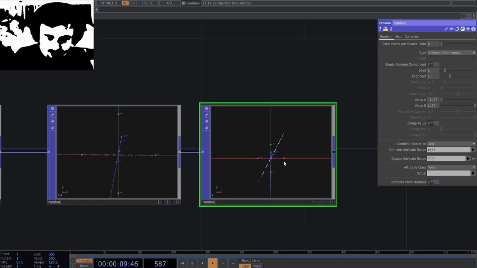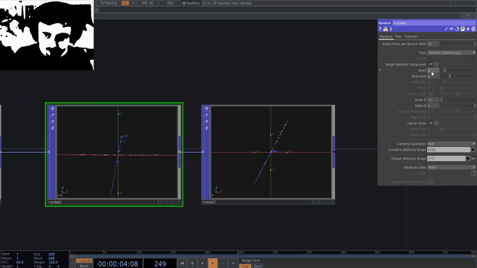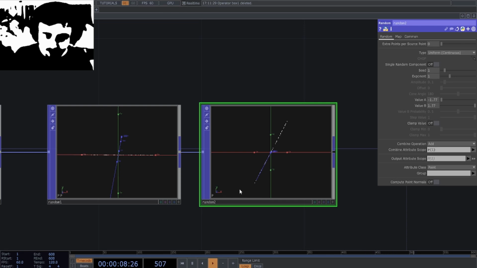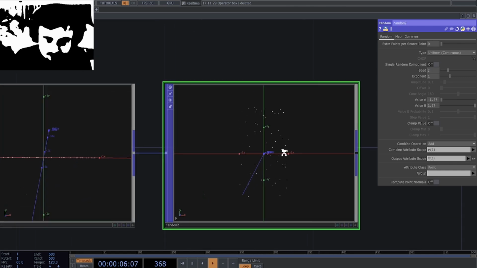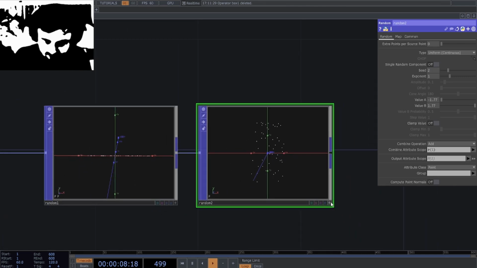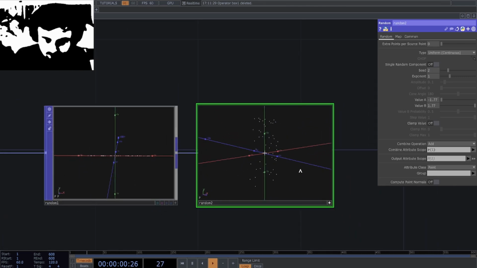So the only solution I've really found to make these truly random is to set the seed here to always be different from whatever the seed is on the other random. In this case, I'll just make random 2 the seed 2. That way these points are all completely scattered in vertical aspect ratio.